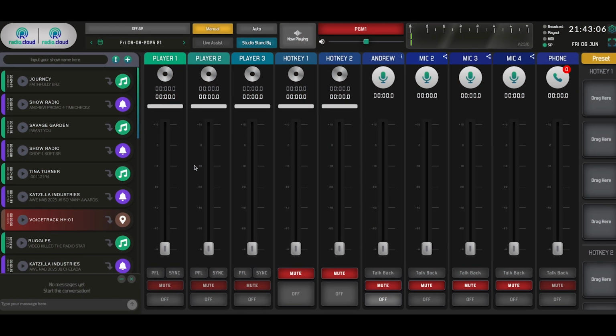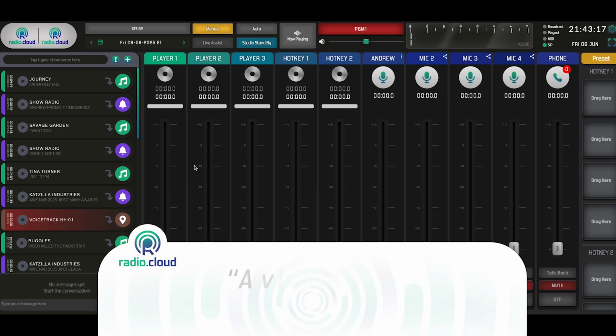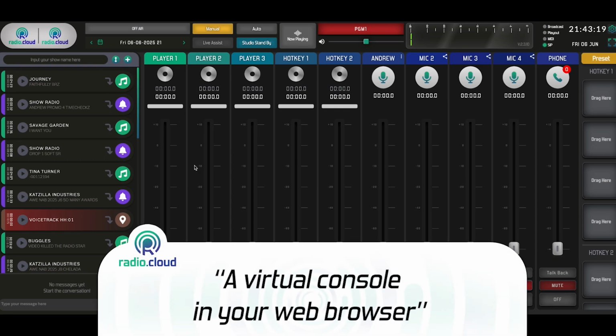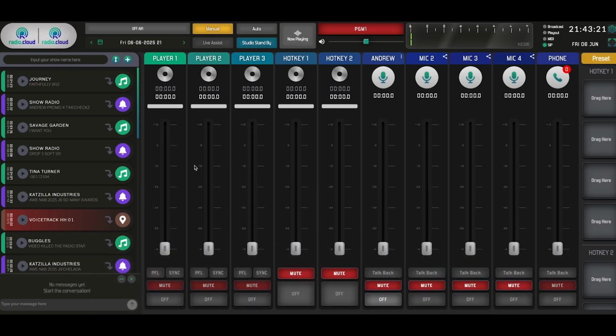We get the question a lot, how do I broadcast live from the cloud? And the answer is our innovative browser-based live studio. This is what you're looking at right now. It is essentially a virtual console in your web browser, and left to right, it's broken down like this.